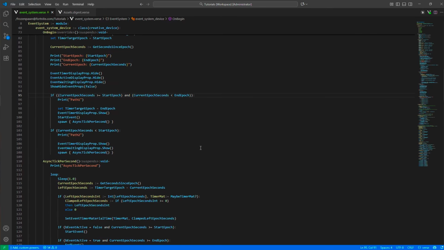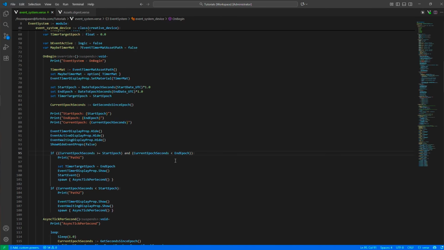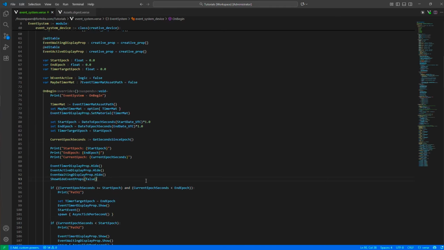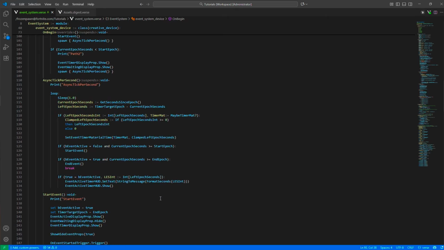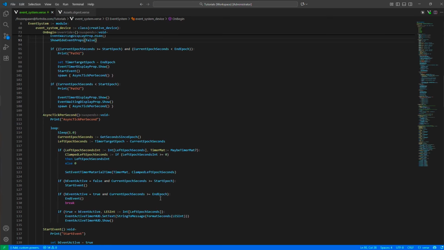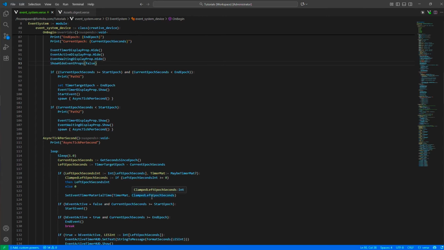But if, when the game starts, the event date has already ended, then it will not do anything about the event. And obviously, during the game, when the event is running, when the event is active, and the current date surpasses the event end date, then it will end the event.